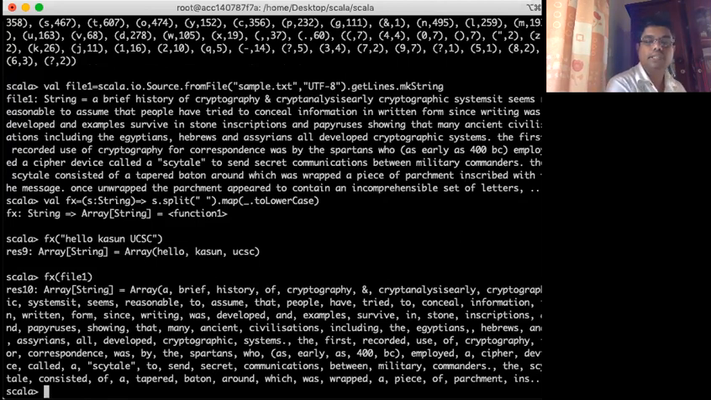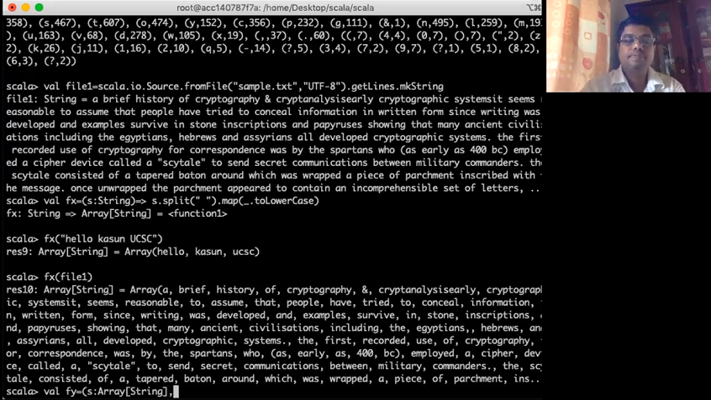Then what I would like to do is to find out, for a given letter, how many times it appeared in this string. In order to do that, maybe I write a function called fy, which takes an array of strings and the letter which I want to search as input, and transforms that.